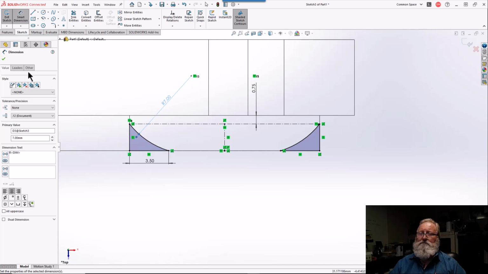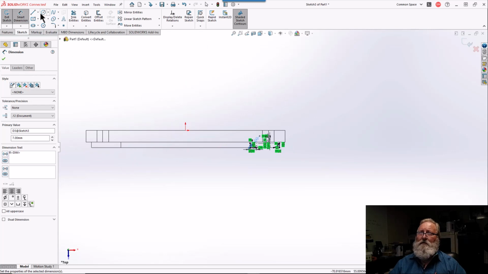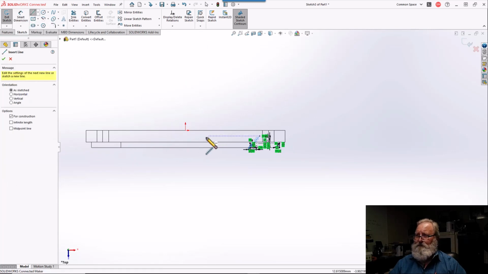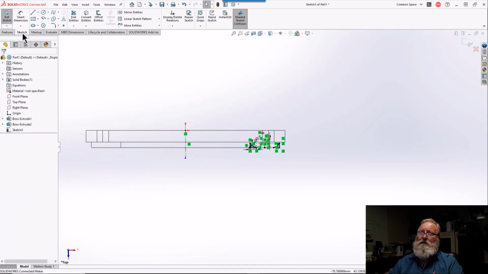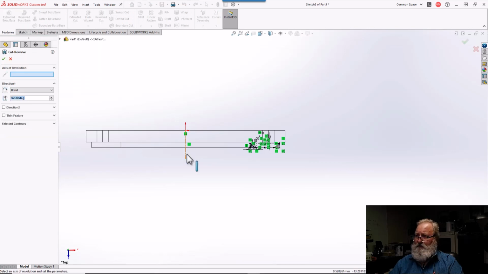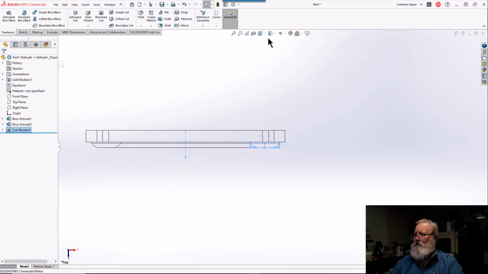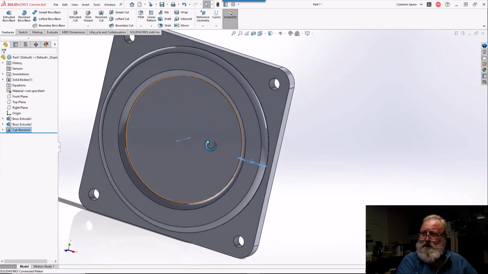It's real gradual. Okay, now let's come up here, grab our origin, and let's throw a construction line on it. Now we're going to do a cut revolve around that and hit OK. And let's turn this back to a solid. Now you can see that we're resembling that feature right there.